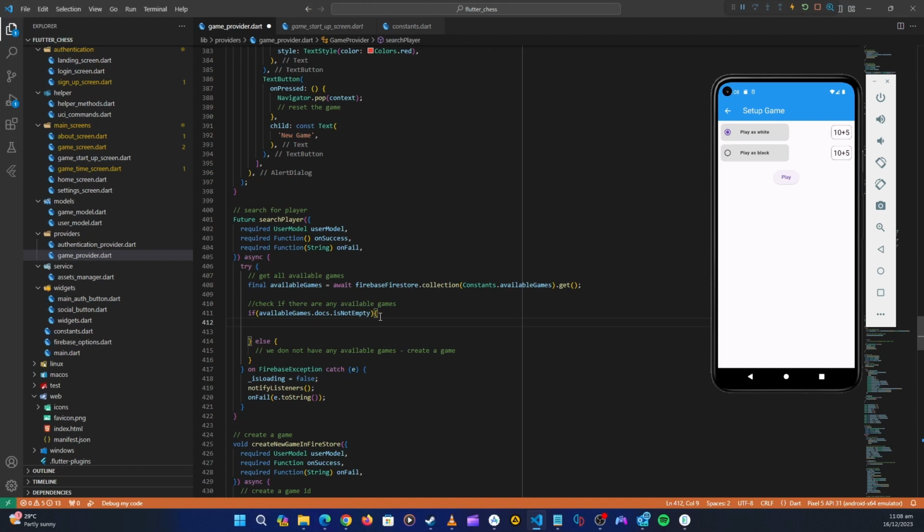We need to get all the games which say is playing is false. Remember, when we are joining a game we are setting the is playing variable to true. Okay, so let's get all the games there and then put them in the list, and only get the ones which say is playing is false.